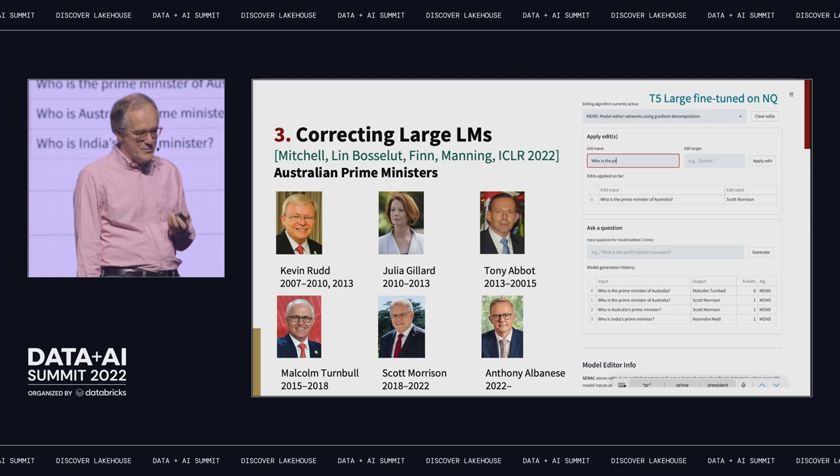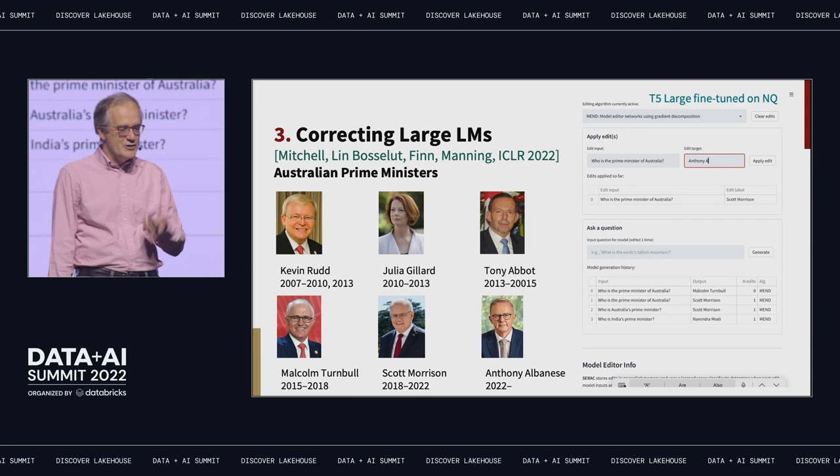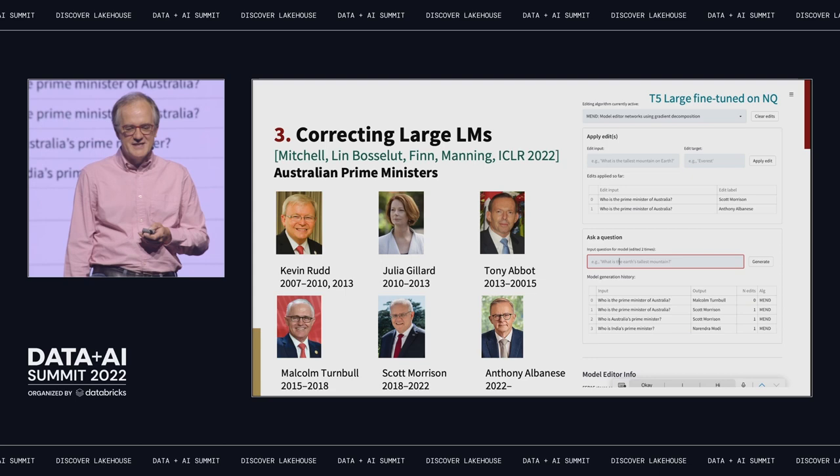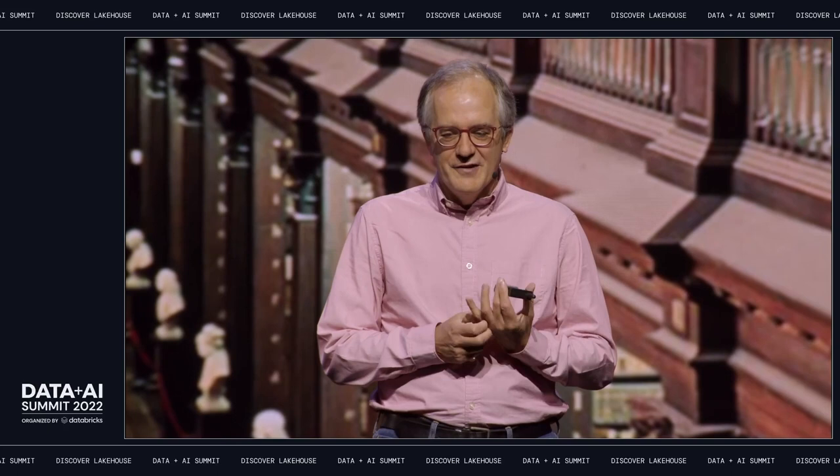And so then as events change, you can continue to update it. So I could update it again and now say that the Prime Minister of Australia is the new Prime Minister from a few months ago, Anthony Albanese, and then I'd be able to go back and ask the questions and it now knows that information. Yeah, so that's a quick tour of some of the ideas of doing natural language understanding.